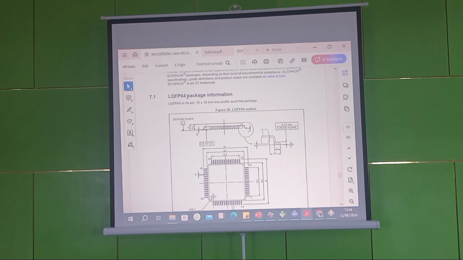That package name is a standard name for the package. So if my company is Teridian and I manufacture a chip and I name it LQFP64, this same dimension you are seeing here is what will be in my own data sheet too. If you too manufacture a chip and you package it with LQFP64, it must be the same thing. It's a standard.